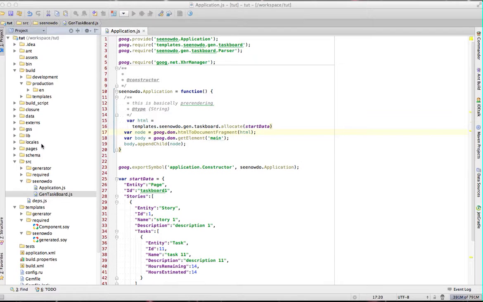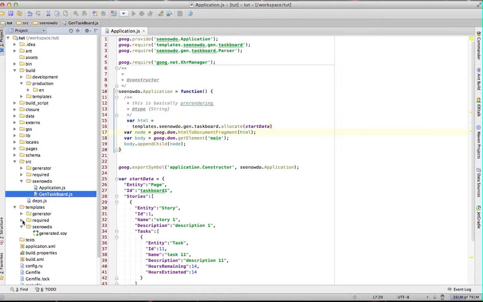Generated, as I showed before. We've got our generated soy file, the template, and we've got our generated JavaScript. I added a folder inside source and inside templates as well, which is required. This is the code that the generated code will need.